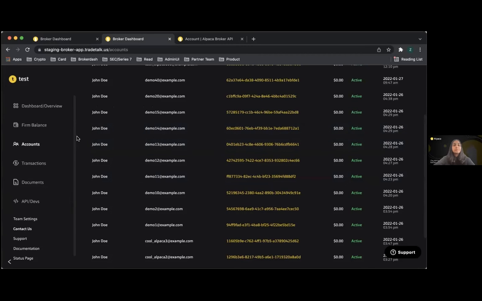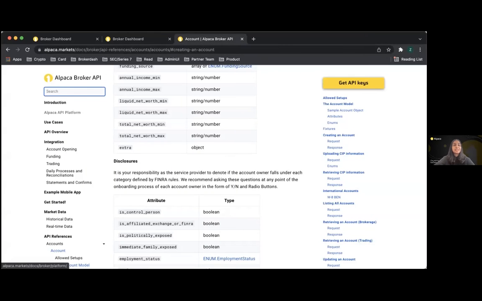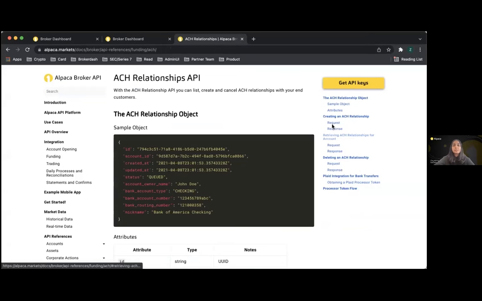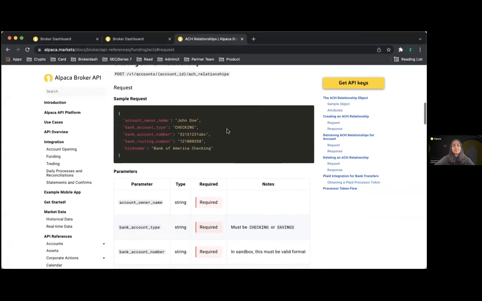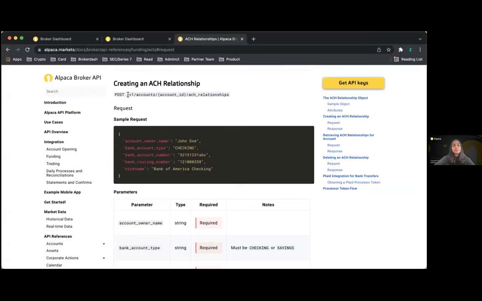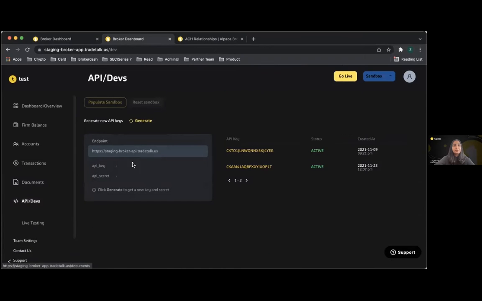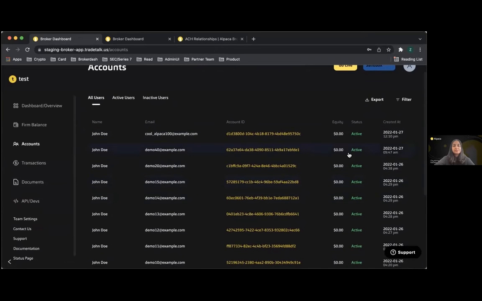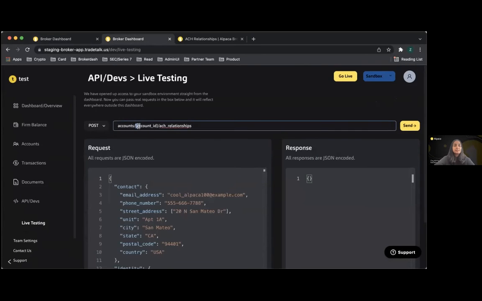So we created an account, and now we're going to look at how we can go ahead and fund it. If you go back into our docs, you'll see that we have a separate section for ACH relationships. What we're trying to do is create an ACH relationship for the account we just created. So we're going to take the API call that we have here and put it in, and we're going to copy over an account ID to show you how that works. We have a whole list of accounts here, so I'm going to pick the one that's active right now and put in the account ID.